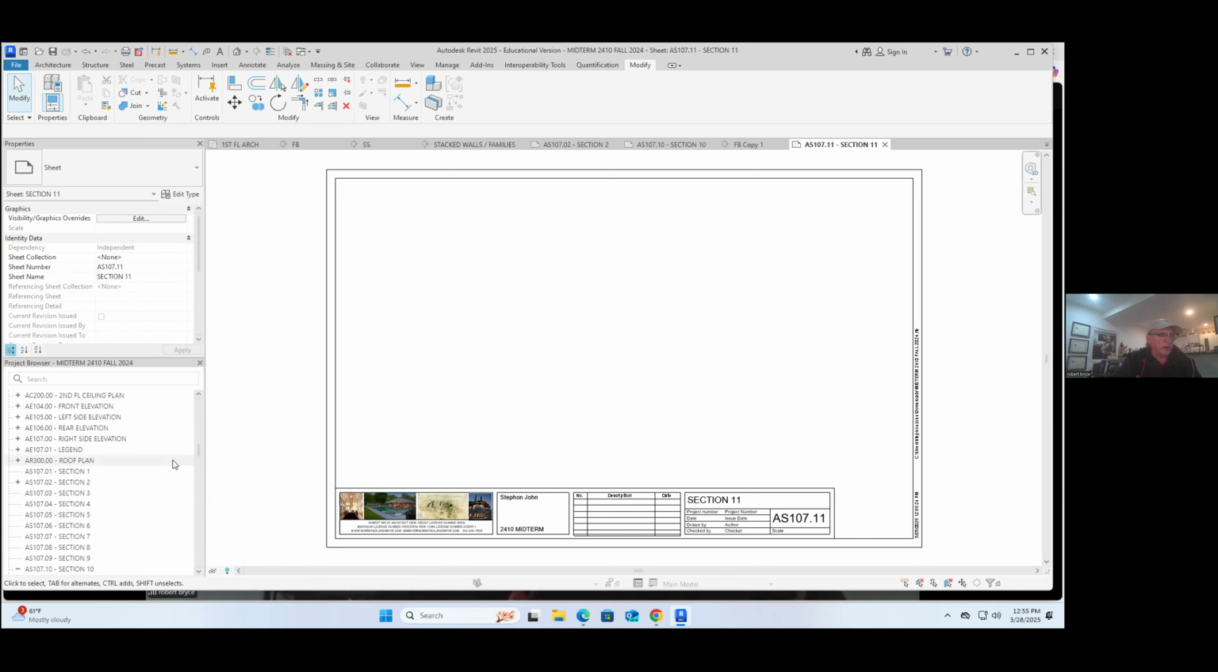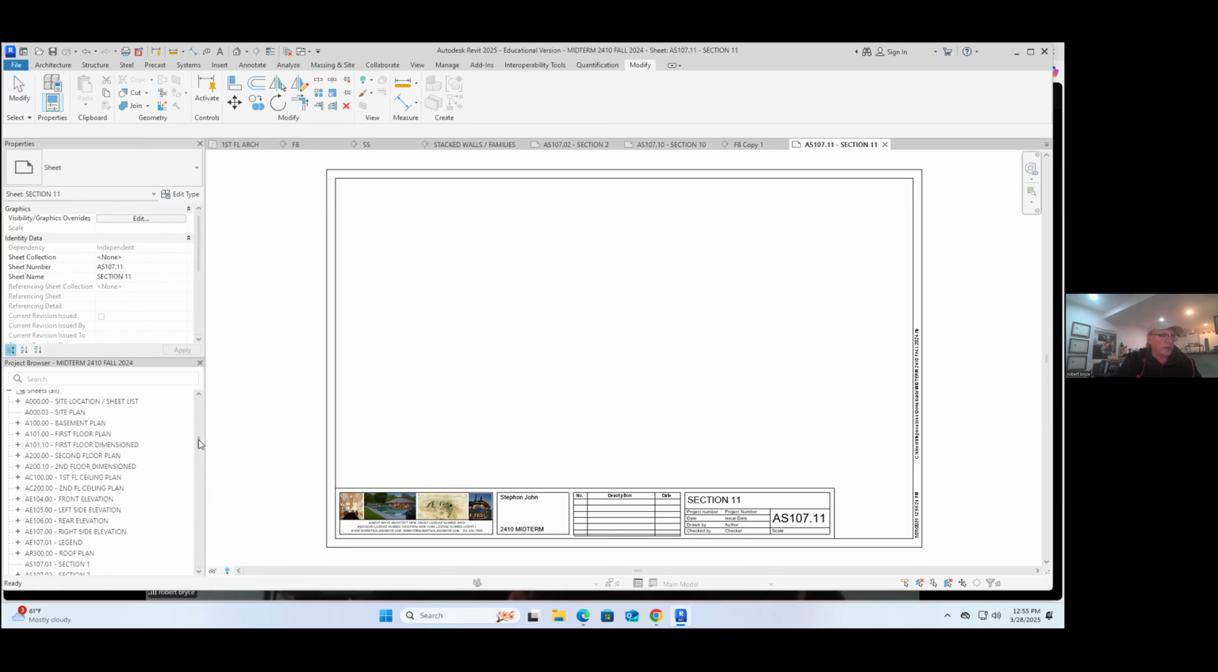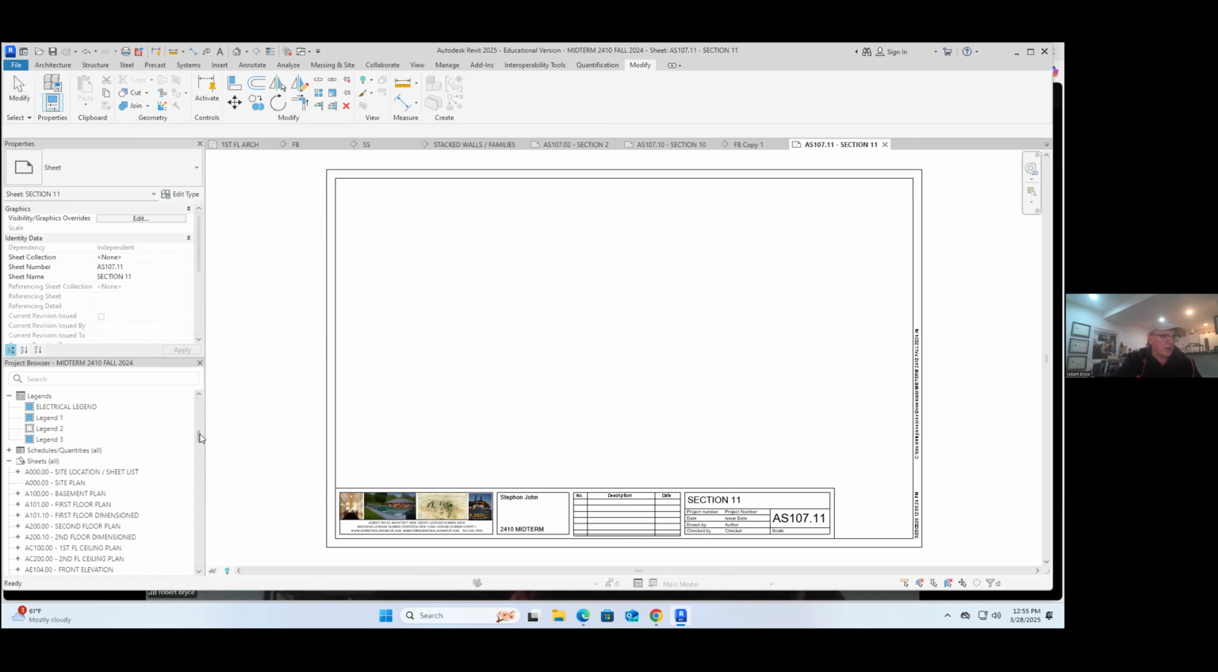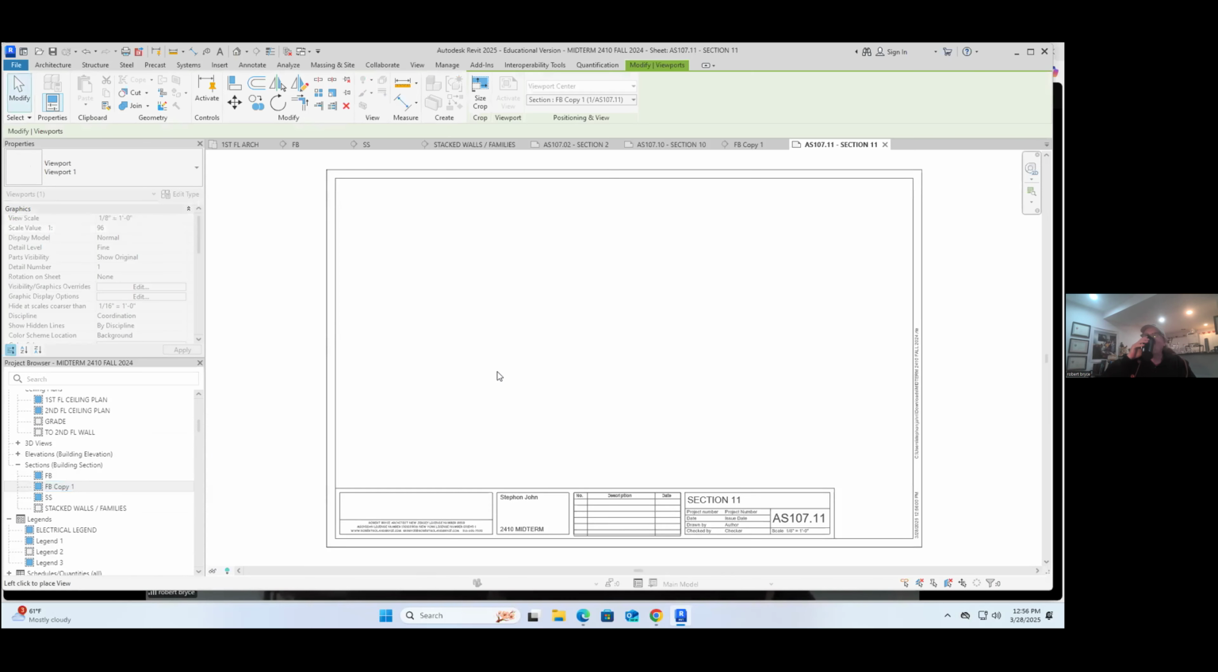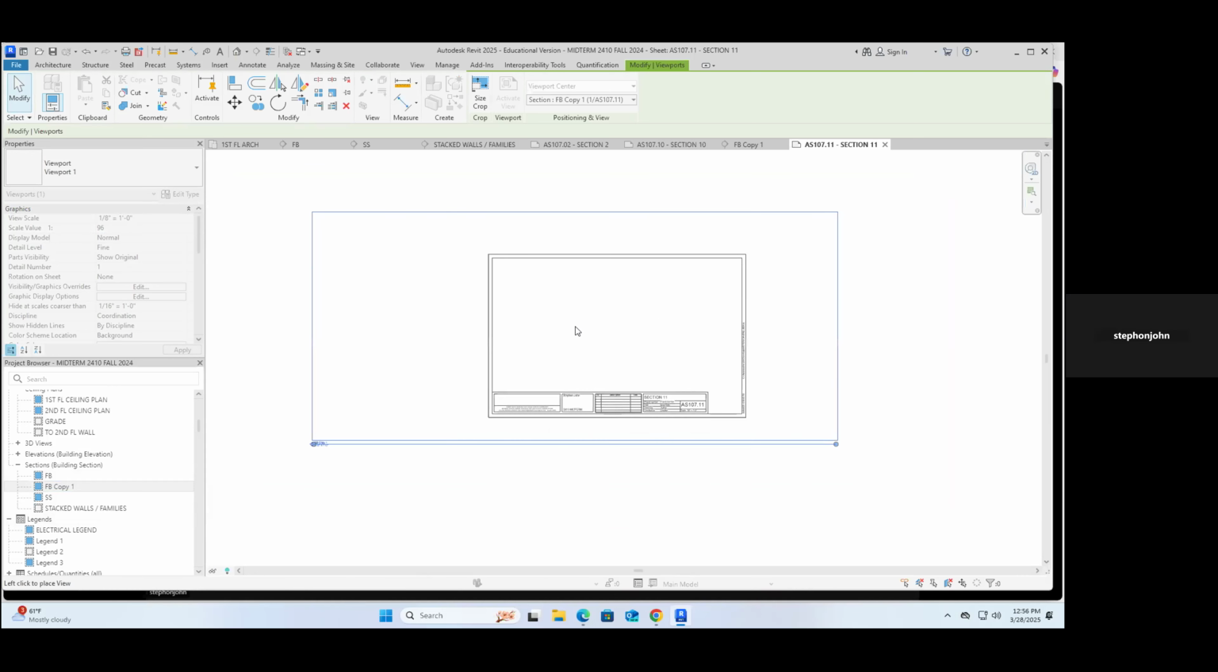So go up to the sections. You're still in sheets. So up to sections. You're almost there. There we go. Stop. So you have FB on a sheet. FB we made a copy of, it's called FB copy 1, but that's not on a sheet, so let's drag it over and put it on a sheet. Oh, okay.